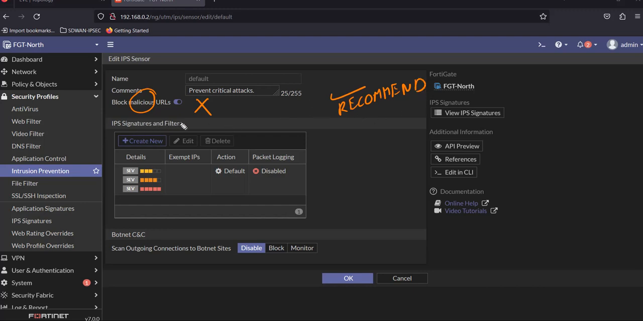Next come the IPS signatures and the filters. Over here you can see that we have used SEV. SEV stands for severity. There are no exemptions over here. The action is default, depending on what severity levels you have. There are various actions; I'm going to talk about this a little later. And then you have the packet logging, which is disabled.